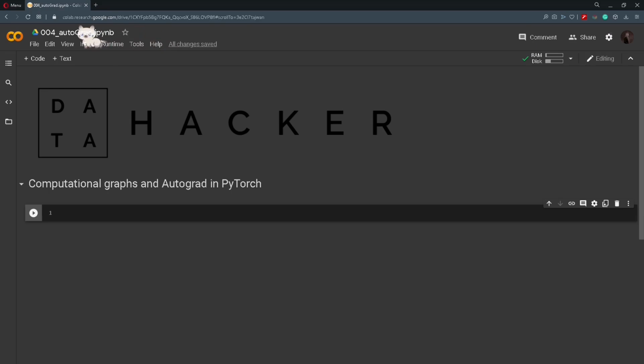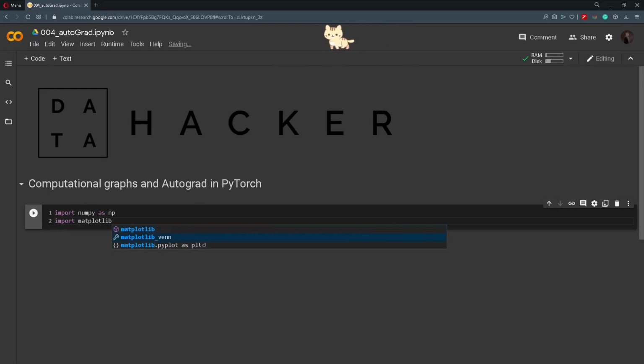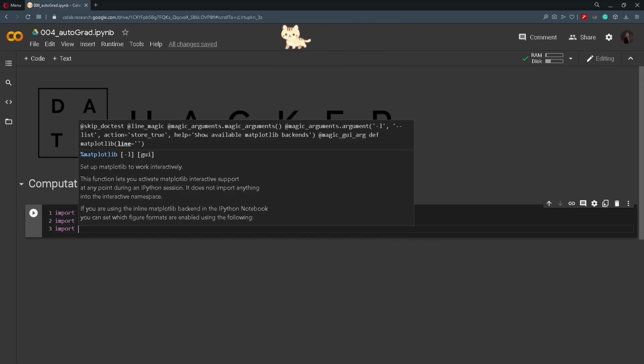gradients. Before we start, we will import first the necessary libraries. So we will import NumPy as well as matplotlib, and we will also import Torch.